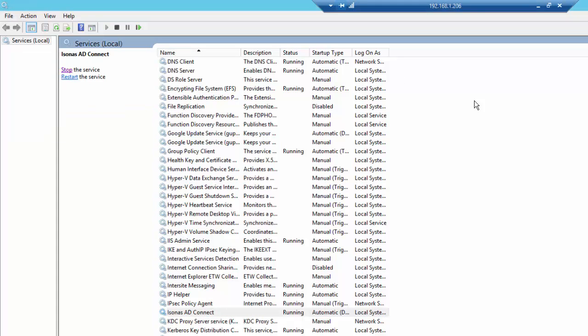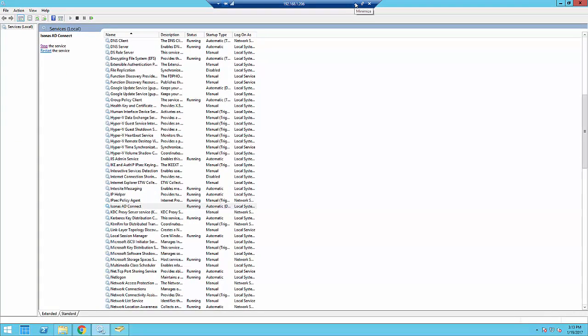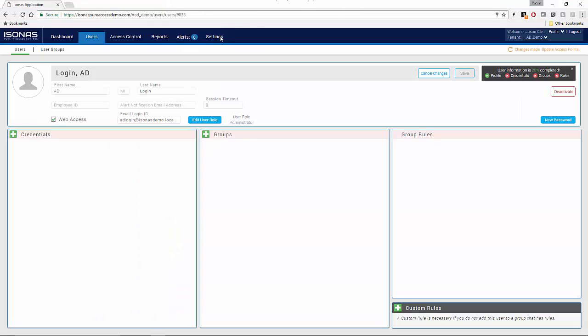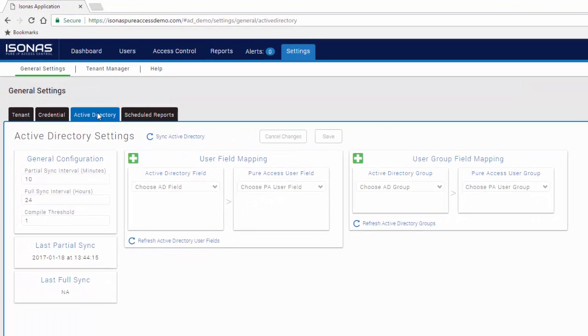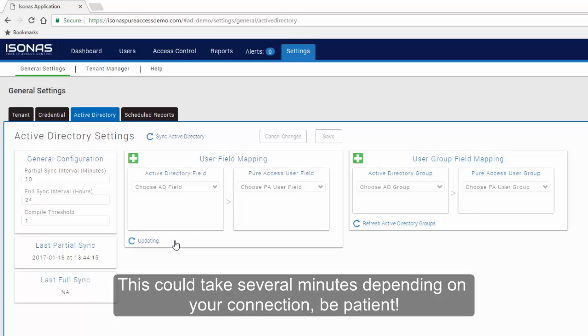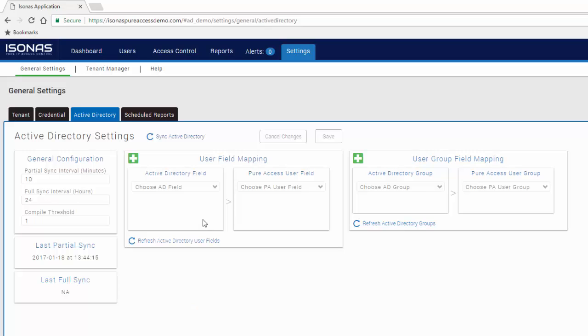Now that that's set up, we can go ahead and close our remote session to the server. And we'll go to our settings and our Active Directory tab. The first thing we want to do is set up our user field mapping. So we'll go ahead and click Refresh Active Directory User Fields. Now that it's completed, we can go ahead and map these fields in.